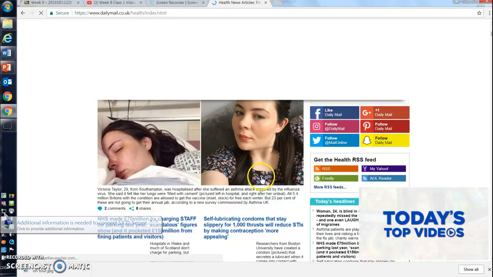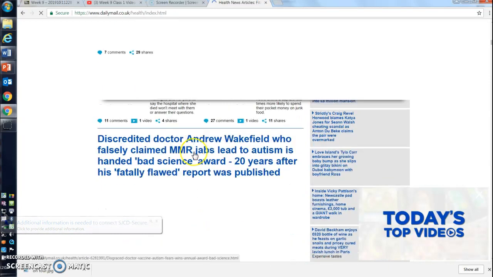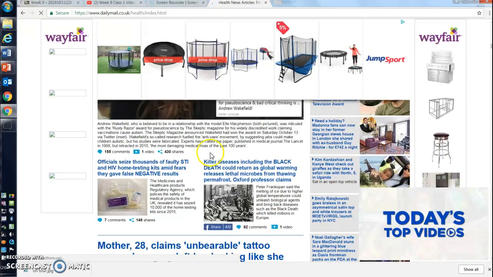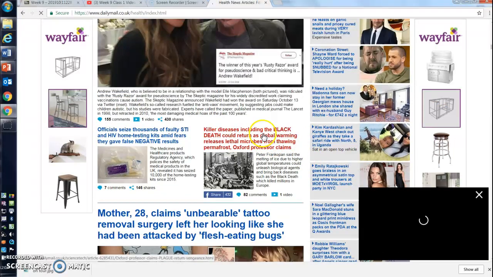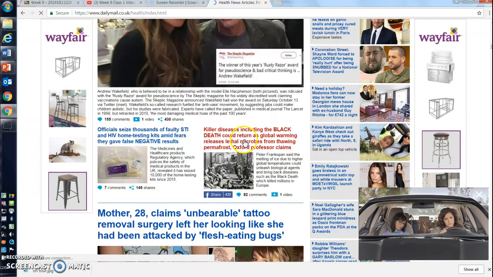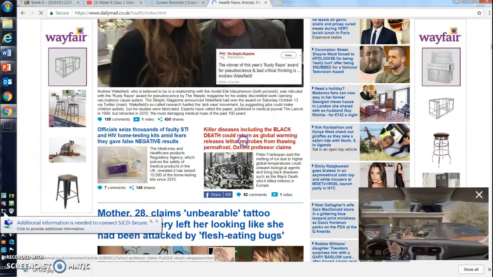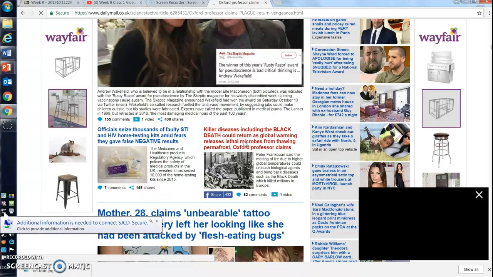I read this article, let's see, killer diseases including the Black Death could return as global warming releases lethal microbes from thawing permafrost.